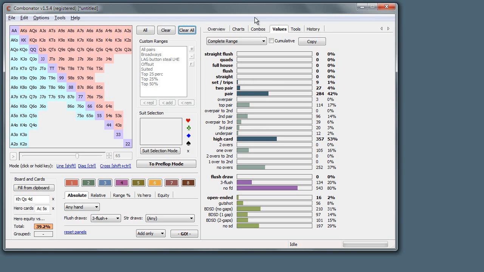Okay, so in this video we're going to be looking at the Values tab. Now the Values tab is basically a graphical display of how well a range hits a certain board. So here we have a King Queen 4 board, and what you can see here is, against the complete range, this is all the hands that are available in the hand grid, we can see, for example, that they make a pair 42% of the time, or 284 combinations.